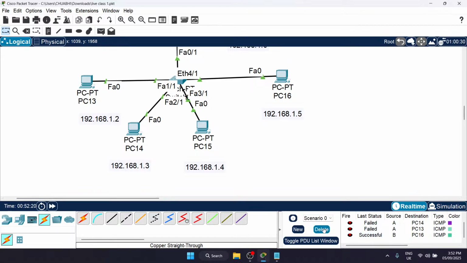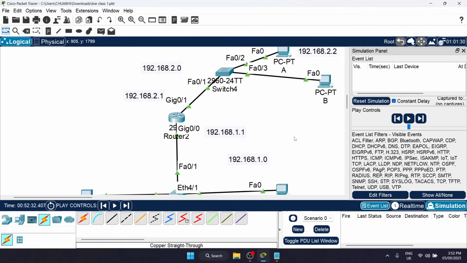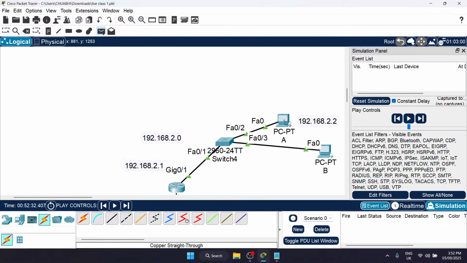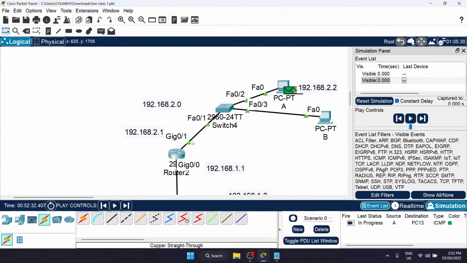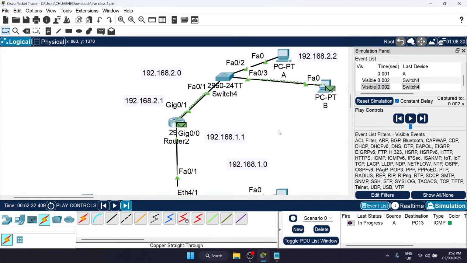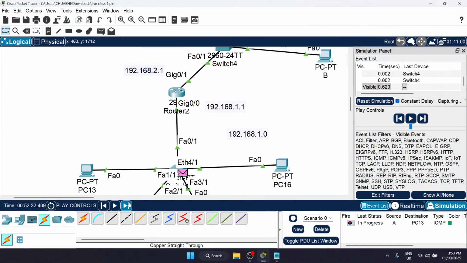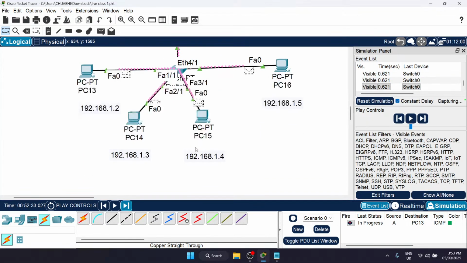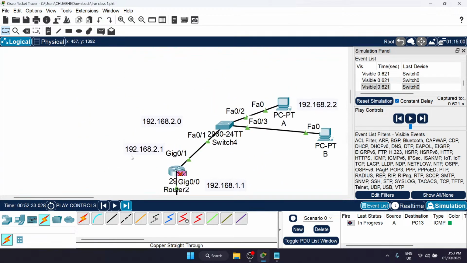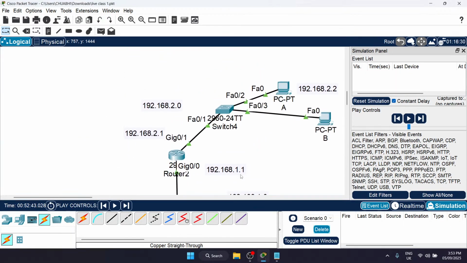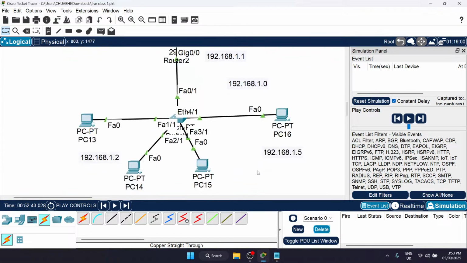Okay, let me show you in the simulation mode as well what happens to the packets. So I'm sending the packet from device A to this PC13, and I'm going to forward the packet. So it goes to the switch first, then to the router, and nowhere else. So basically, this device did not send the packet to this system at all. I also showed you that the packet will fail.